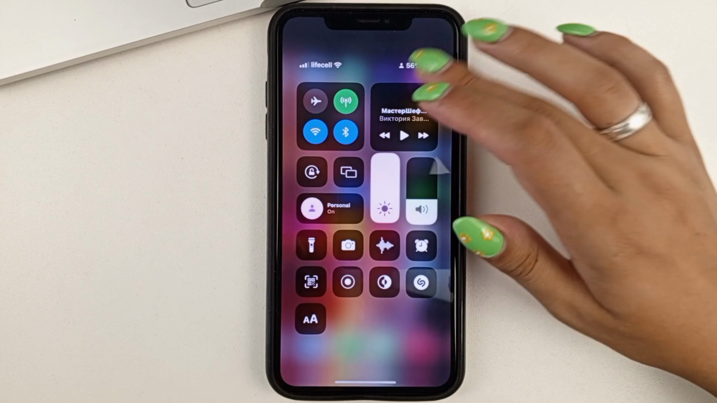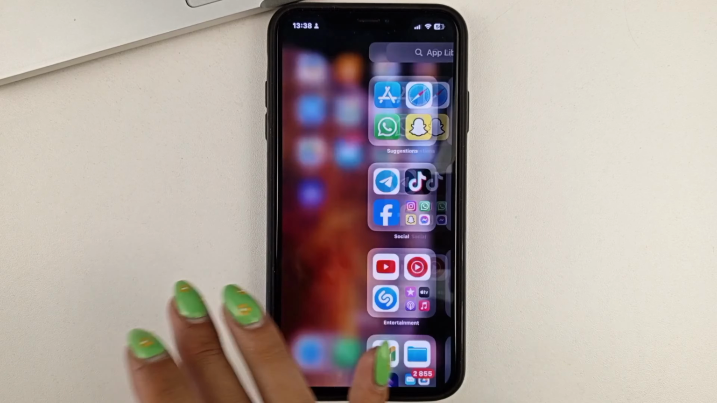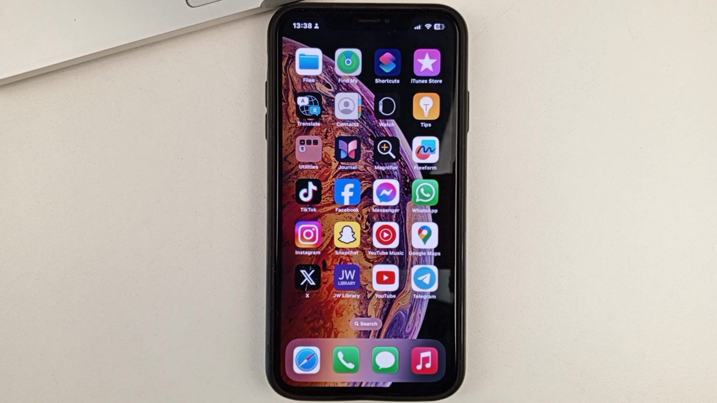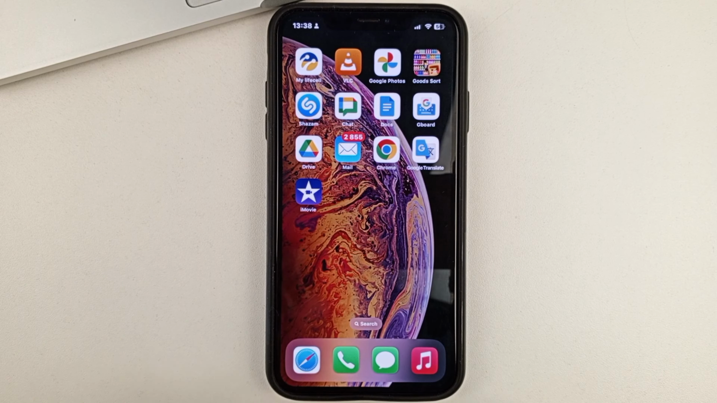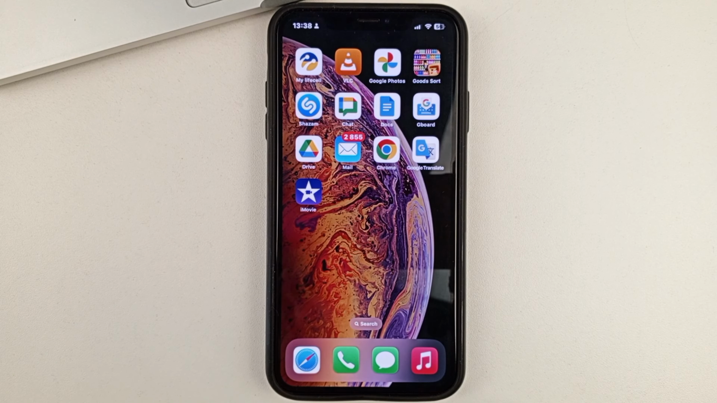So let's get into this topic. Let's say you want to add another new page to your home screen. Let's say I have 3 pages, as you can see, and you can switch between them just by swiping sideways. And in order to create a new page, you have to fill it with something, because you can't create empty pages. They're automatically deleted.